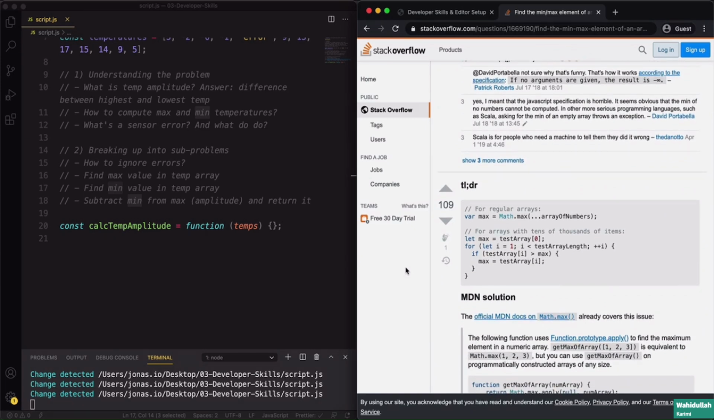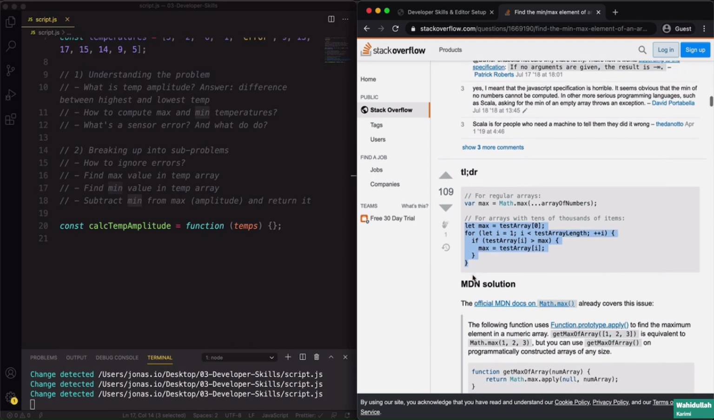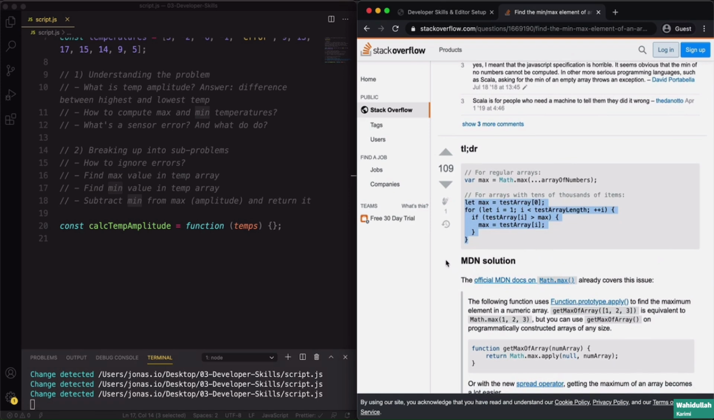But here we actually have something that we can understand. So let's focus on this solution here. Okay. And usually the first solution is always the best one, or the first or the second. But in this case, we just scrolled a little bit more so that we can find a solution that we can implement with the tools that we already learned about.